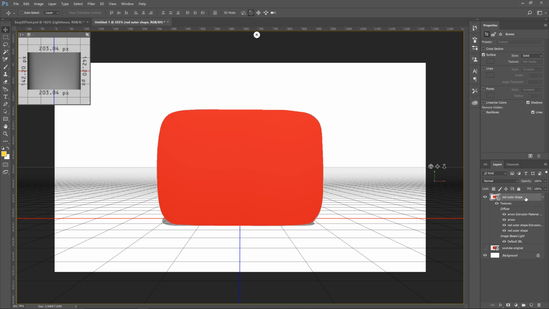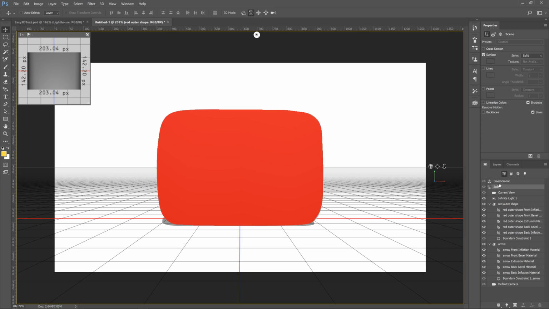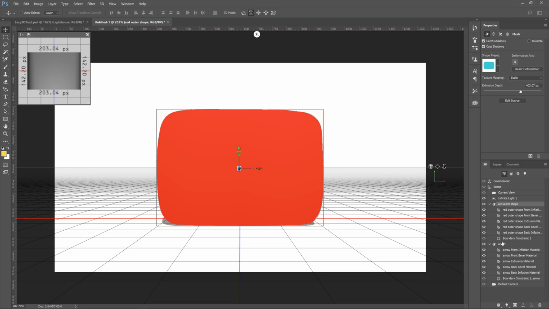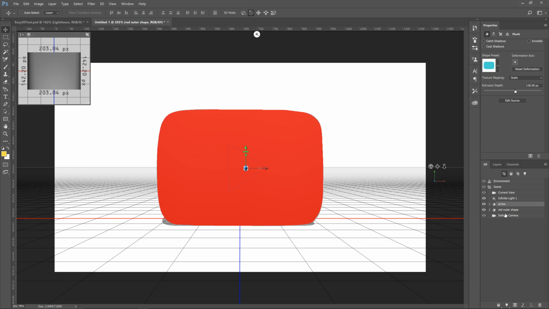That puts them into the same space. When we go into our 3D tab, we have the red outer shape and then we have the arrow, so we can manipulate both of those in there. Now I want to move the arrow above the red outer shape, and I'm going to drop these down so we're not going to mess with those right now.